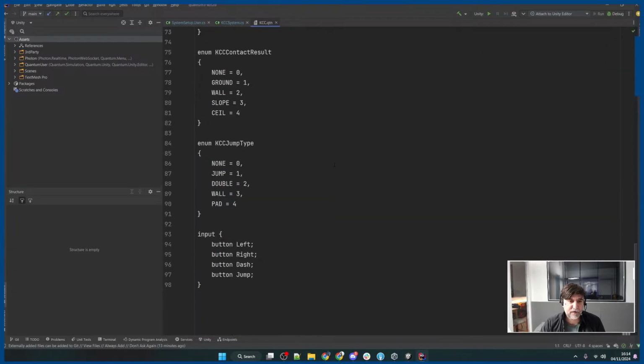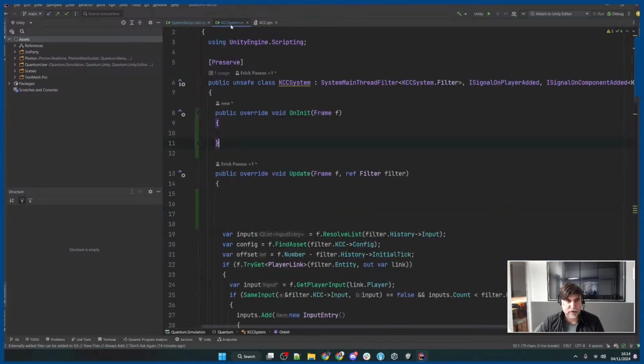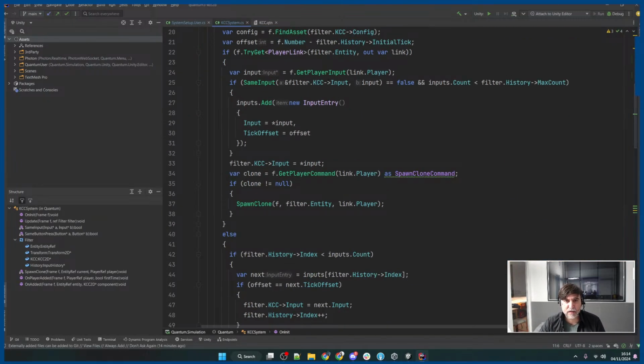So I define, for example, the quantum input here in this example with just buttons. And that is what the quantum input is going to use. And then I have here, I get the input from the player. I'm setting the input into a copy of the input struct into the KCC in this particular example, because I have something interesting where I can clone an entity and run it again and so on. So it's kind of a weird thing I did, kind of like Super Meat Boy style.